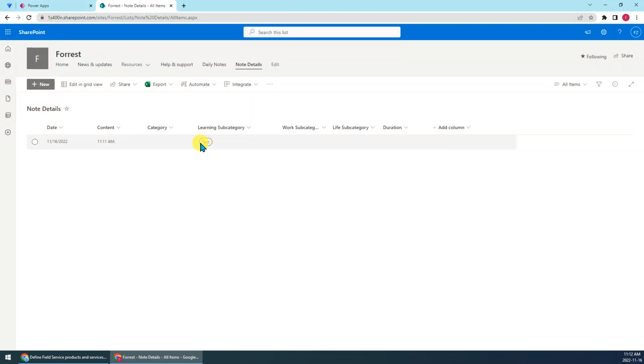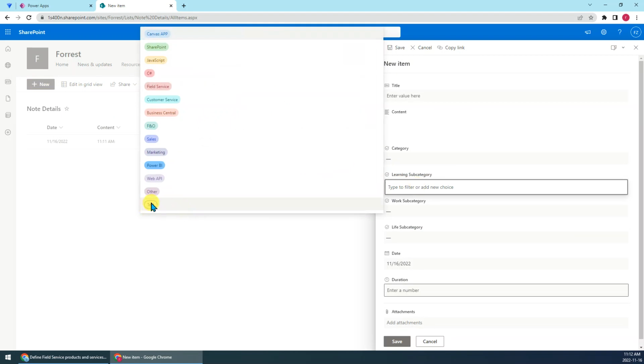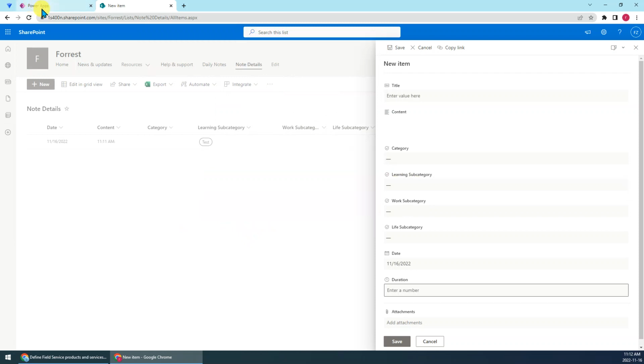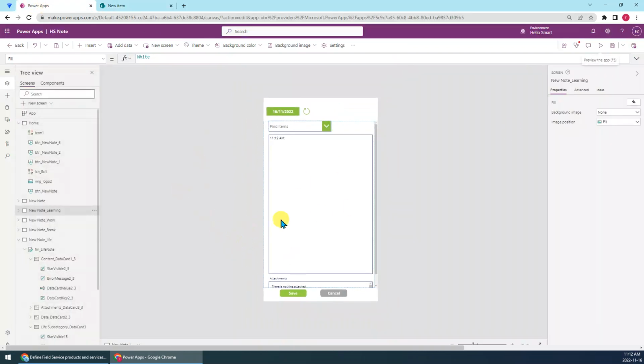So you can see this column, the value has been set to test. So it's a custom choice. If we create a new one, you can see in the learning subcategory, the new custom choice has been added here, right? Okay, so next, let me show you how to do that. Maybe we can redo this on another screen, like this live screen.